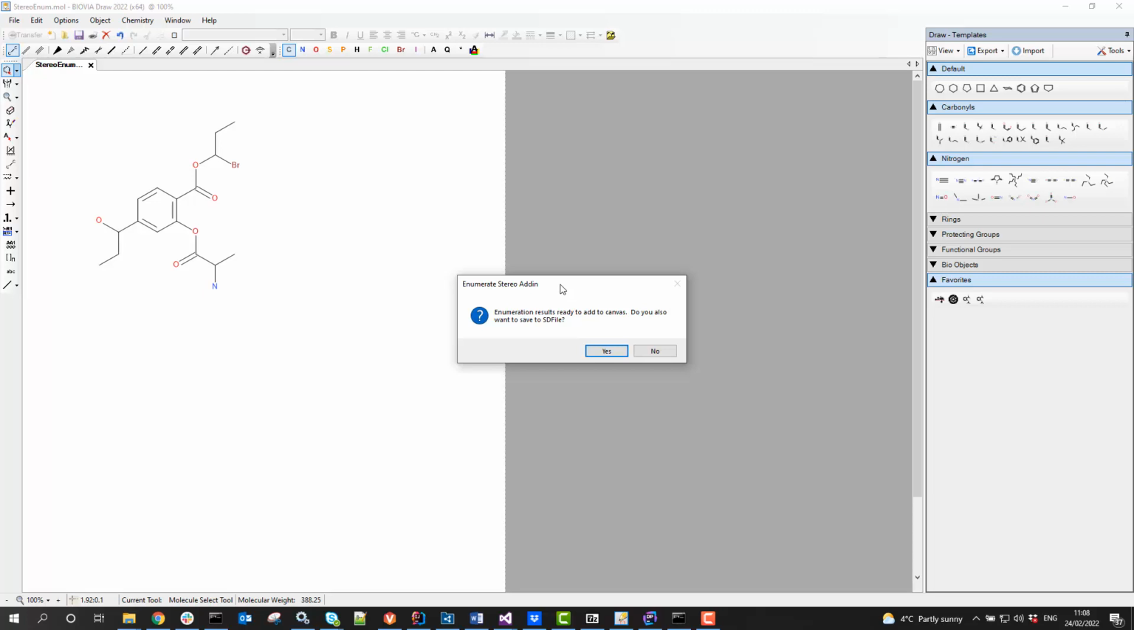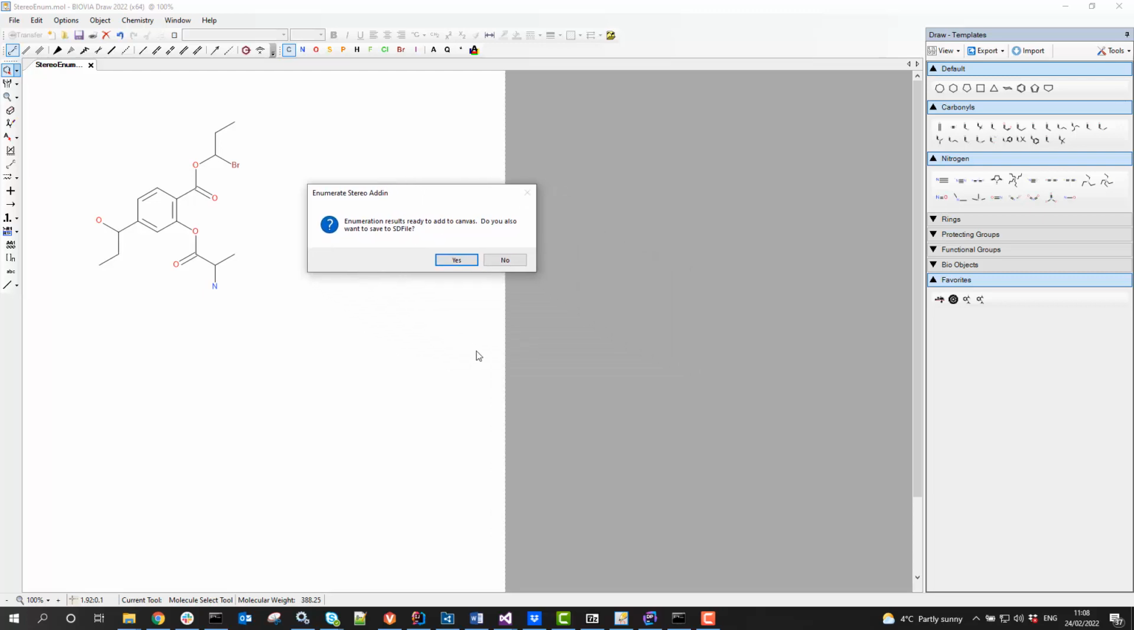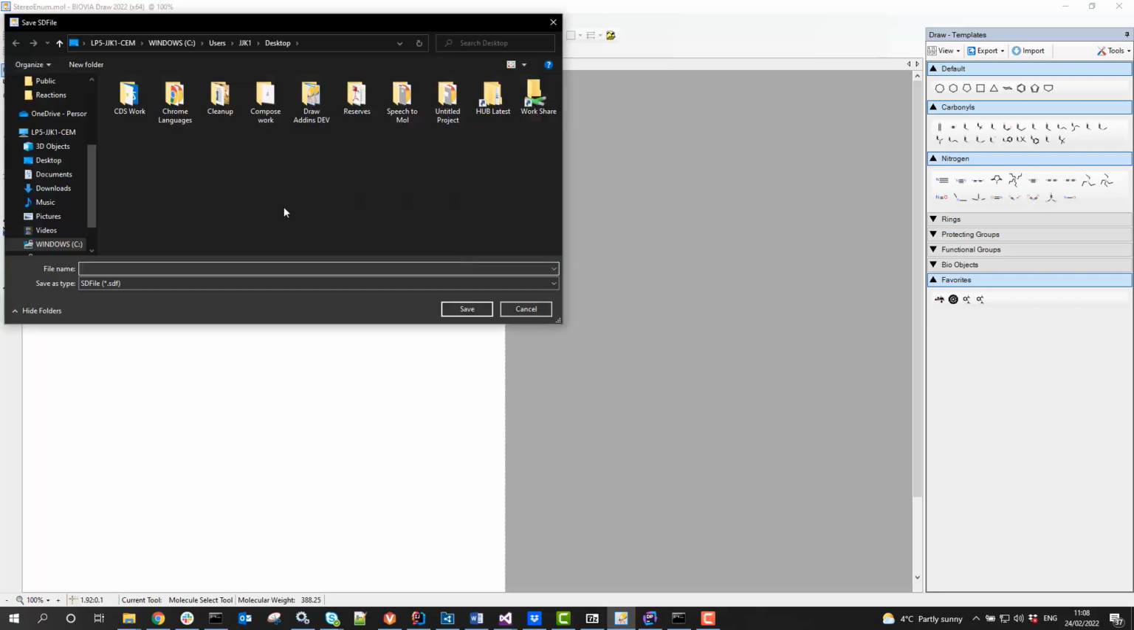So it's completed the enumeration. Now at this point, it gives me the option to save what I've done to an SD file. I'm going to go ahead and say yes to that. And I'll give it a name. So I'll call it stereo enum, and that'll be .sdf when it's saved.